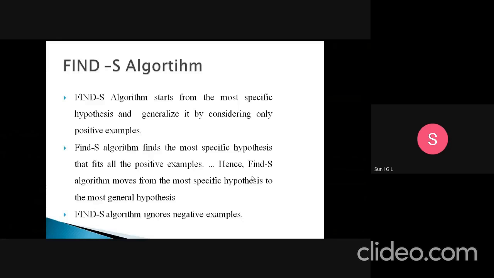Find S algorithm finds the most specific hypothesis that fits all positive examples. If you have a training data set, this Find S algorithm finds the most specific hypothesis that fits all positive examples. Hence, the Find S algorithm moves from the most specific hypothesis to the most general hypothesis. The Find S algorithm ignores the negative examples.